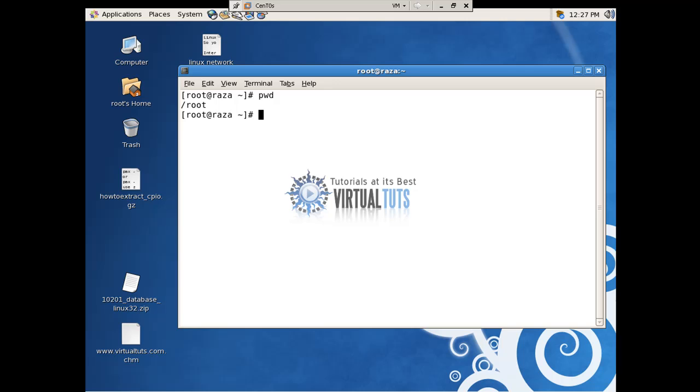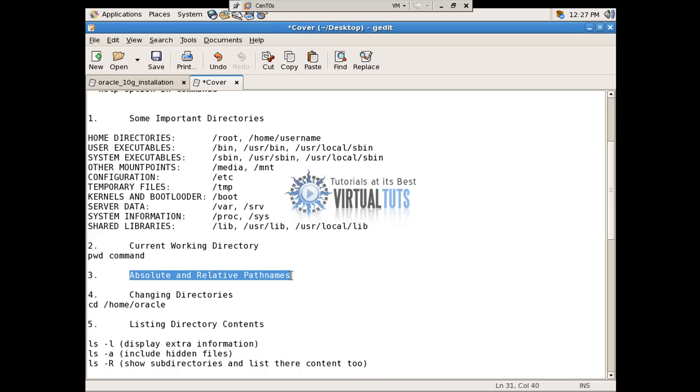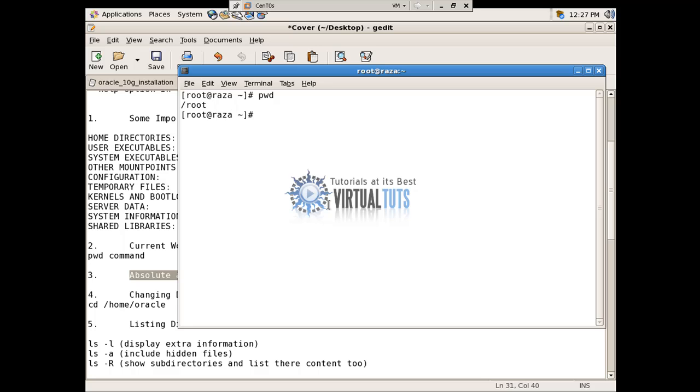What are absolute and relative path names? The absolute path is something like, if I am using cd /root/desktop, this is called the absolute path. You are defining the full path in the console. And now relative path means if you are sitting in /root, it's your choice that you can use the absolute path or you can even use the relative path.